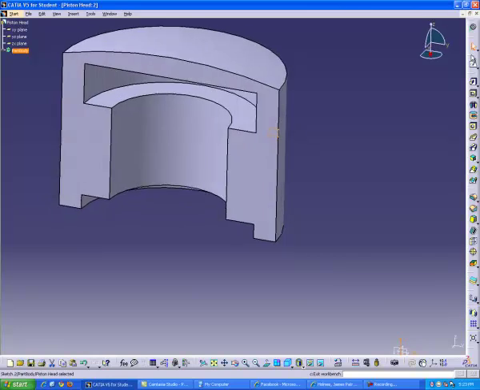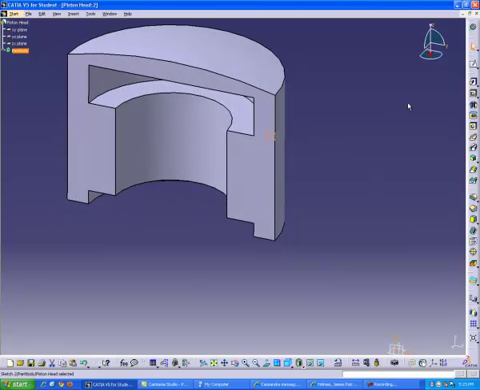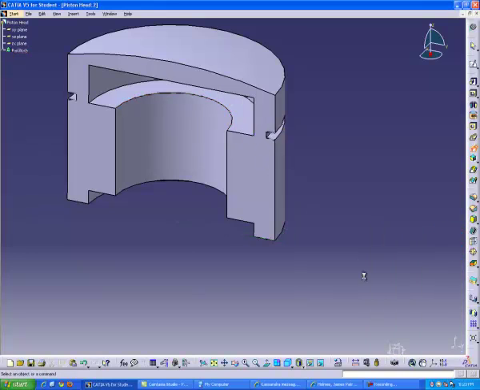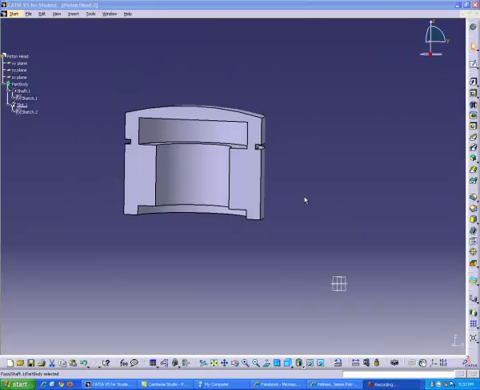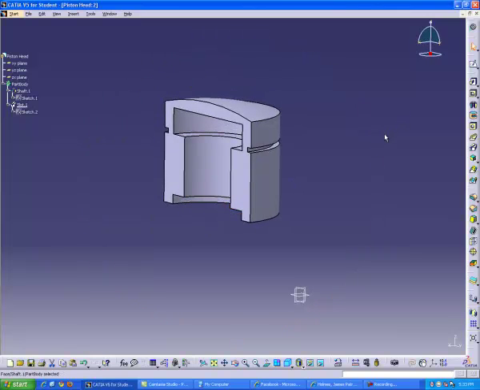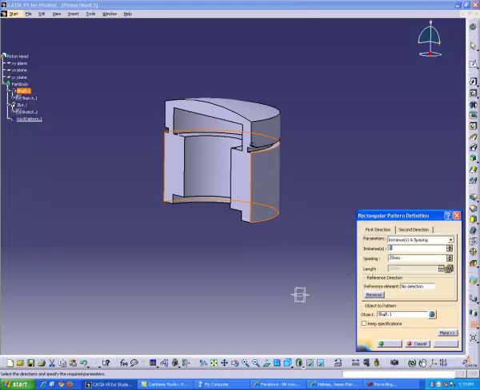Now that we have that dimensioned, we're going to exit the sketch workbench, and we are going to slot. We're going to use that semicircle as a reference, slot it all the way around that piston head. And now that we have one piston ring slot, we are going to use the rectangular pattern tool.